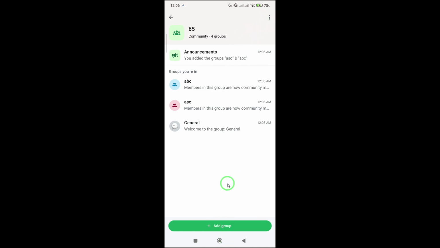WhatsApp communities make communication cleaner, faster, and better. Whether you're managing a sports team, a local business, or just a large family, this feature keeps everyone in sync with less confusion and more collaboration.